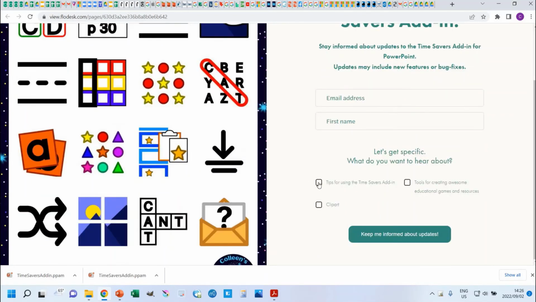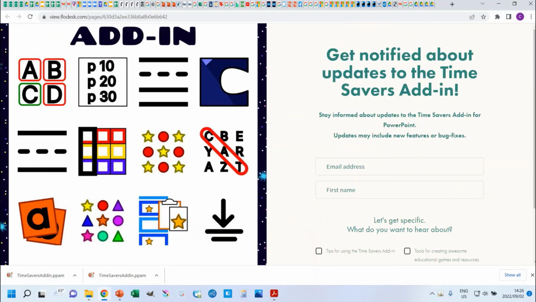You can also choose to sign up to receive tips for using the time savers add-in. That would be extra ideas that I have to give you, or different ways that you can use the time savers add-in that aren't necessarily in the information PDF that you received. Okay, so now I'm going to go and close that.